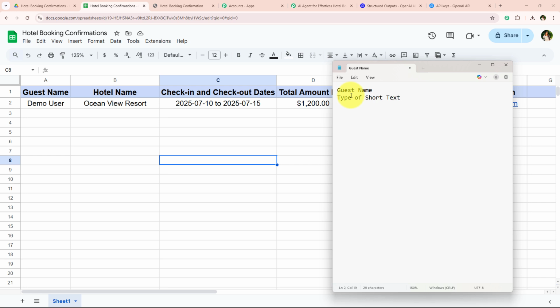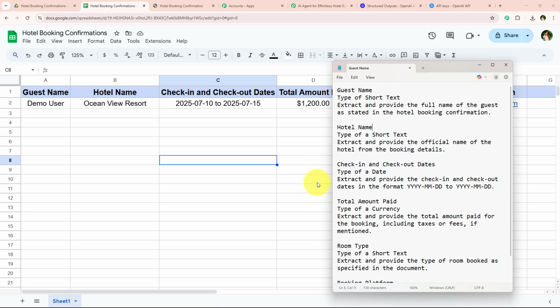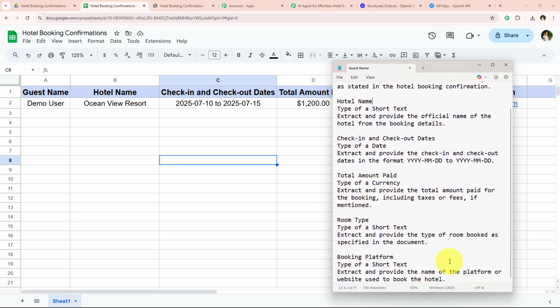And now I'm just going to move on to another line. And I'm just going to give the description as this. Extract and provide me the full name of the guest as stated in the hotel booking confirmation. And now I'm just going to do this for all of them, like hotel name. So I'm just going to enter hotel name and do the same for all of these. And as you can see, I've successfully done this for all of these and entered my prompt.